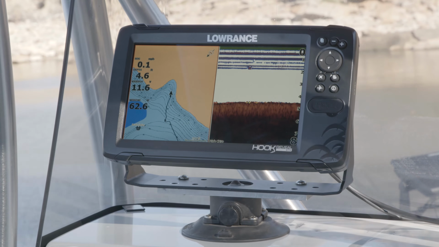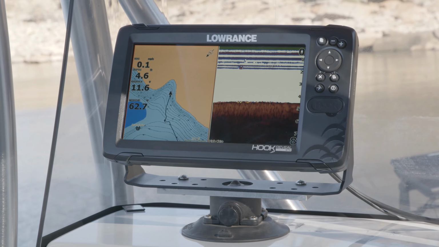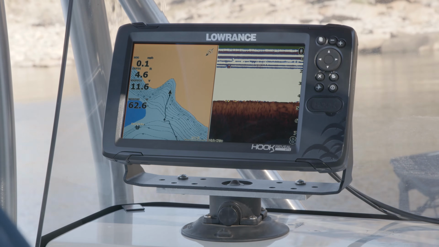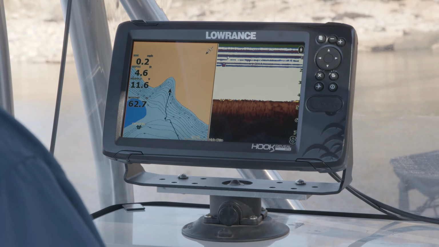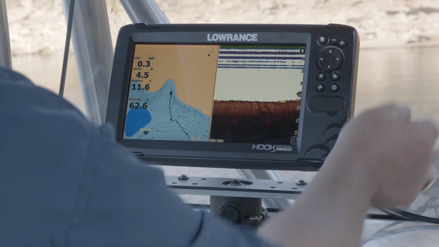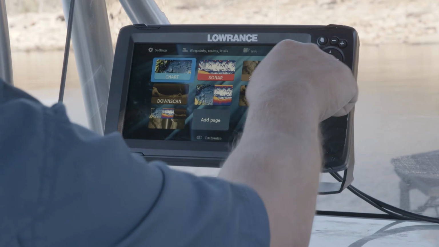Today we're out here on the water and we're going to talk a little bit about the Hook Reveal homepage layouts and the features you use on it. So let's go ahead and kick right into this. Right now we're looking at a chart and a sonar screen. To get to our home page, we hit the Pages key.